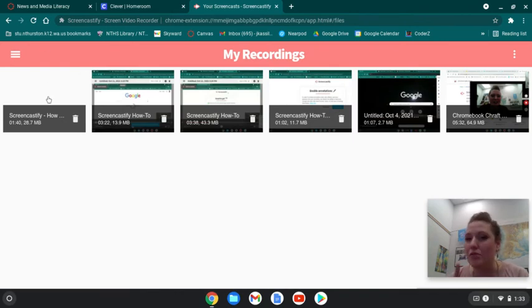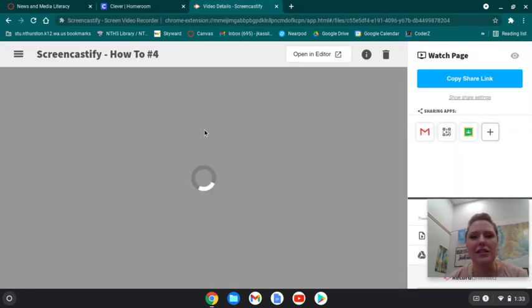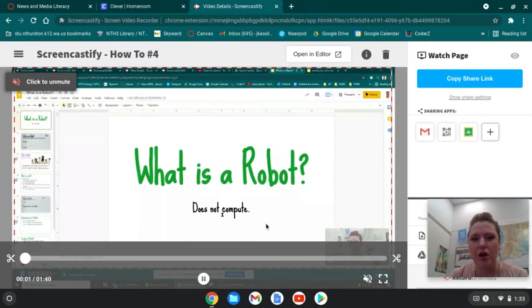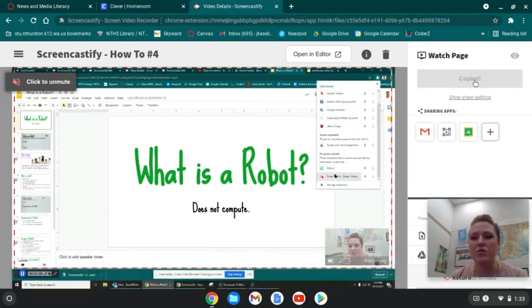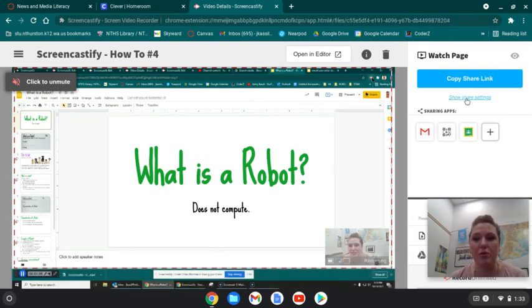And so if you've renamed them after you've made them, it's easy to find the one that you're looking for. Once you select a video, it starts doing its little auto preview. You can re-edit if you need to, but right here, there's a place where you click copy, share, link. Once you do that, it puts a link on your clipboard.